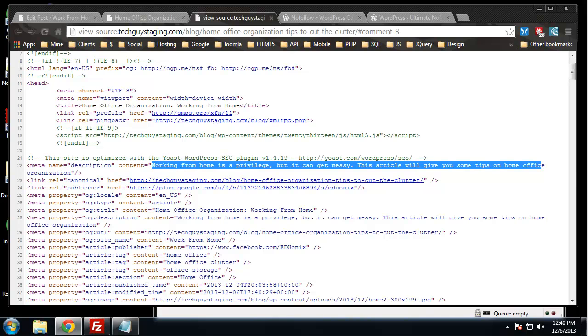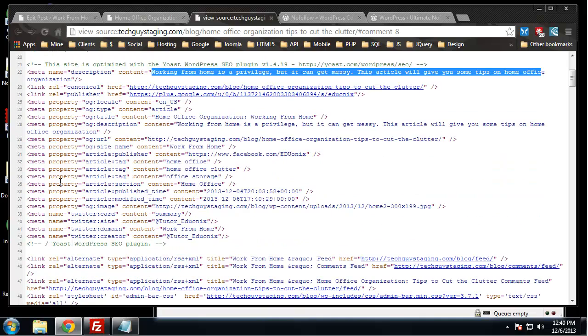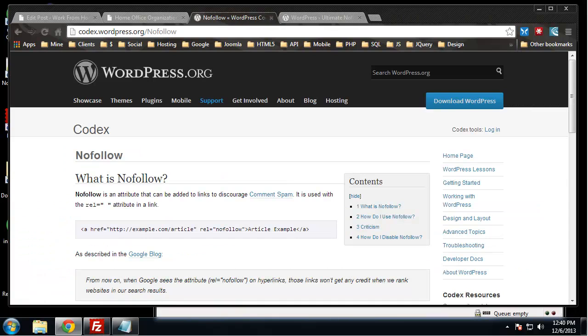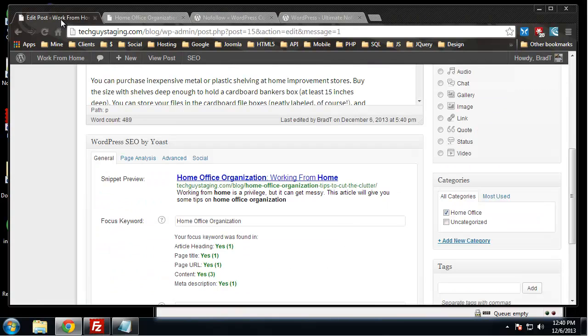and that's pretty much it. We don't have any meta keywords, but they're really not important. They're not used for anything, so I wouldn't worry about that. So let's see what else we have here.